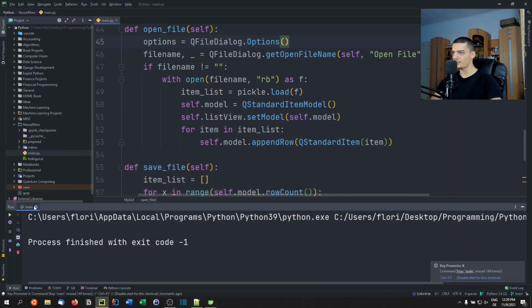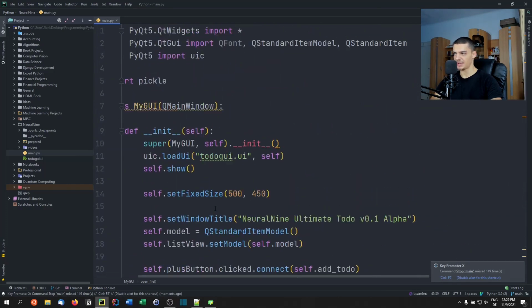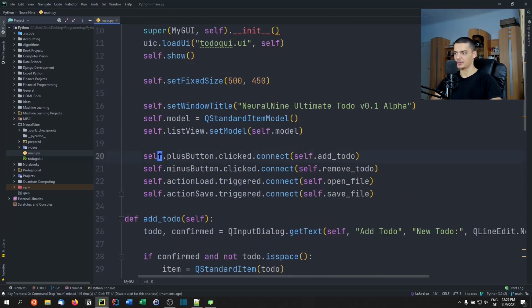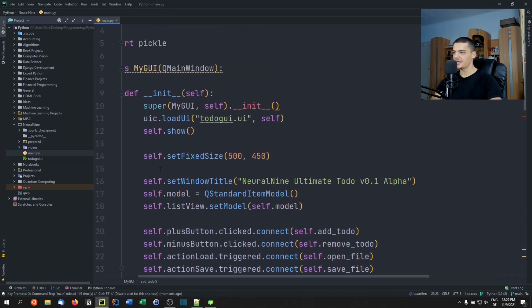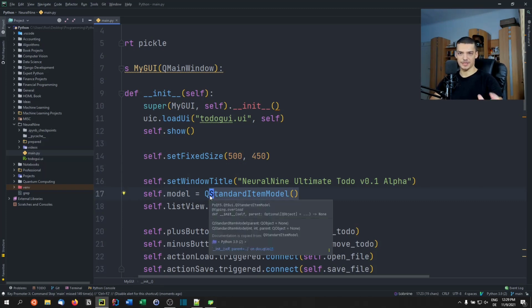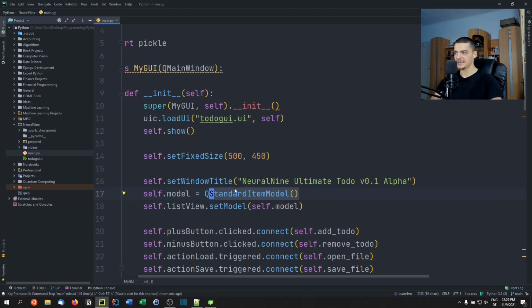So let's go one more time through the code to understand what's actually happening. We create the UI with the Qt Designer by using drag and drop. We load the UI, which means that we also have access to all these elements here. We set a window size to make it fixed. We set a title. We create a new standard item model, because that is what we need for the list view. We cannot just pass a Python list and then expect the list view to understand. We need to use this model here.